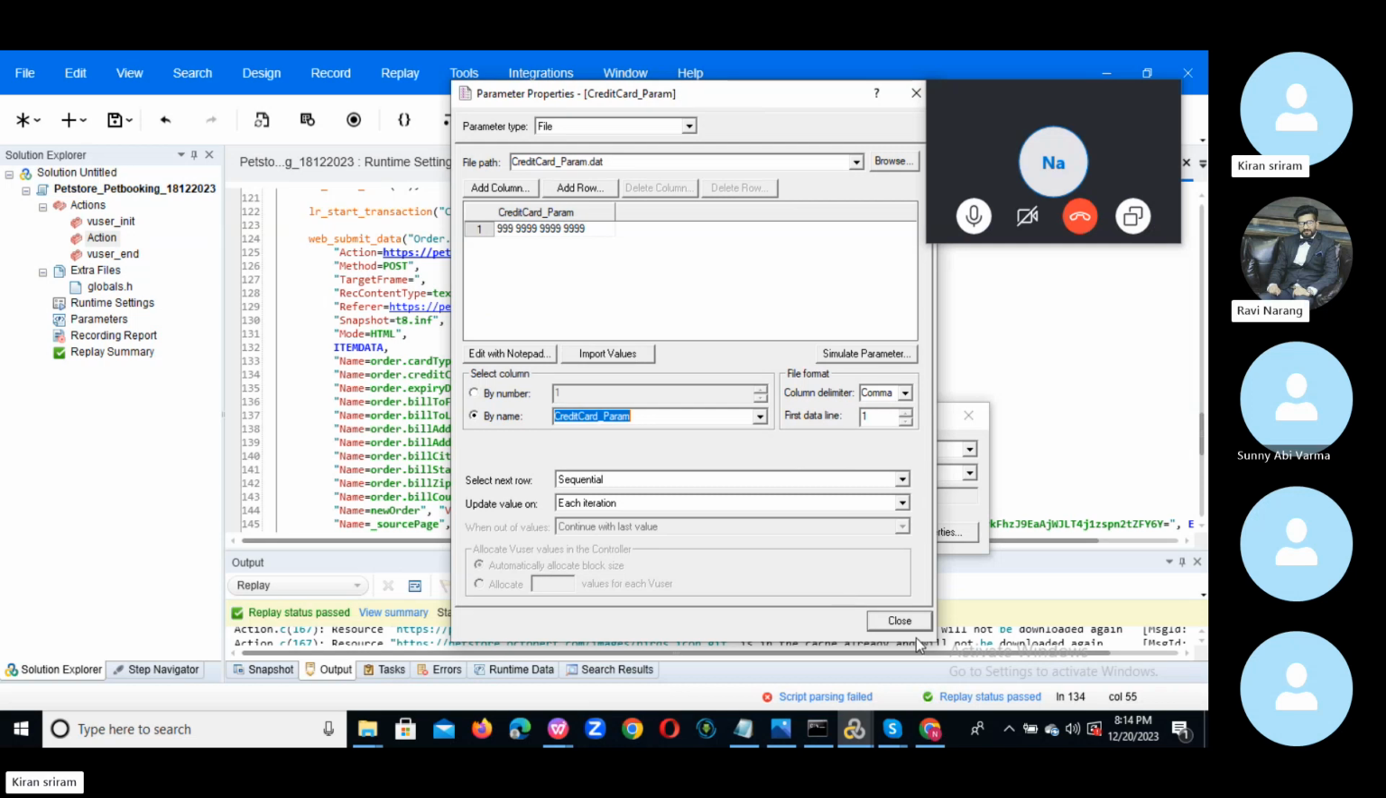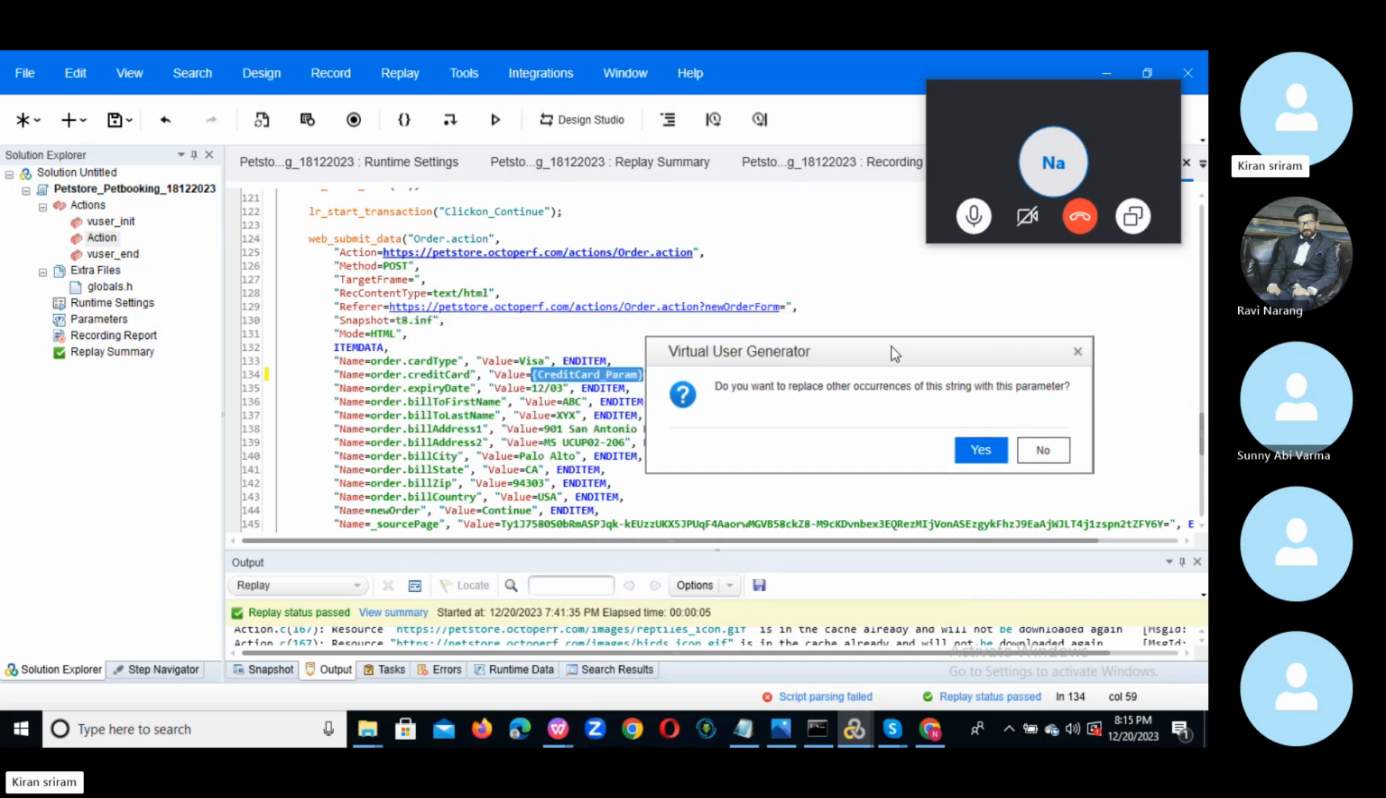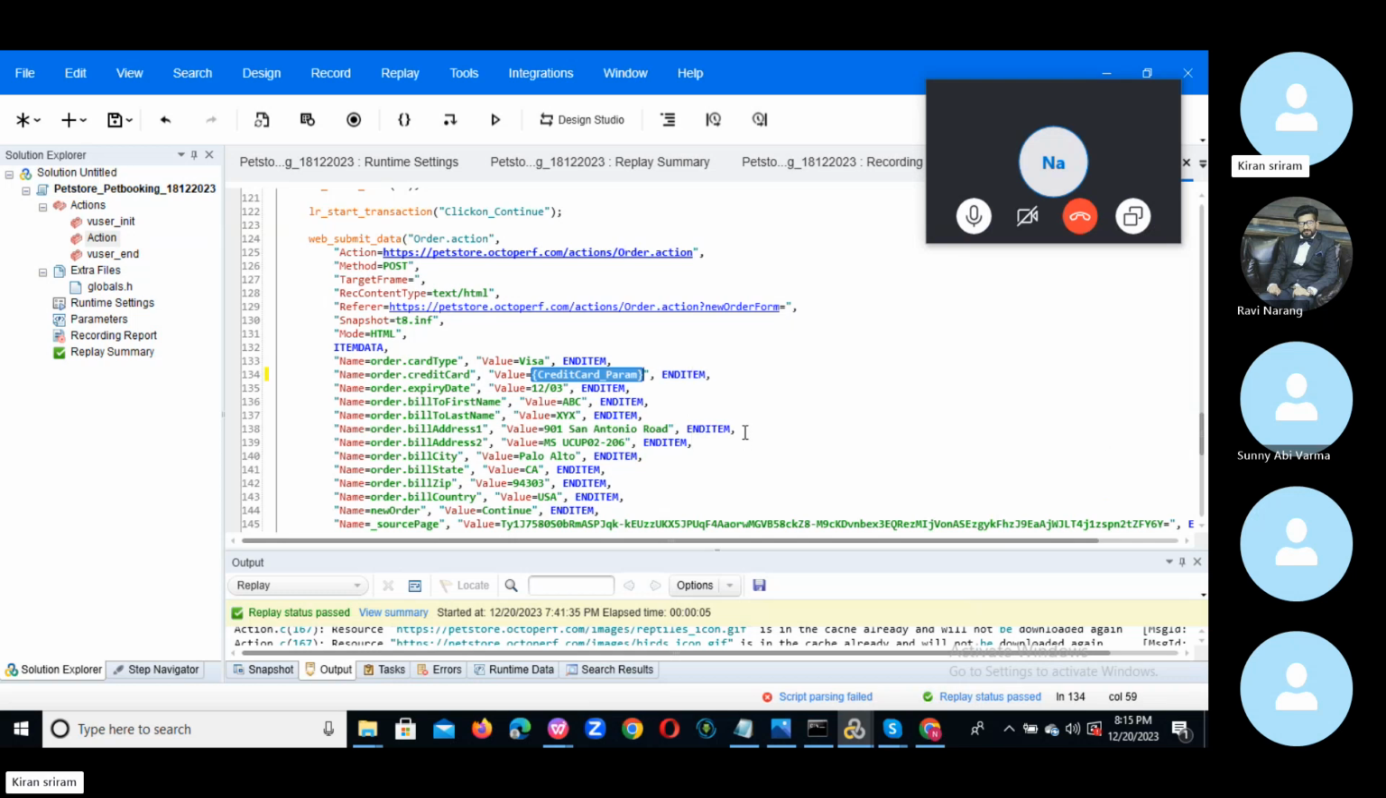After that you can close this and click on OK. It will ask whether you want to replace it. The credit card number will appear in many places, so if you want to replace them all, click on yes; if you don't want to, click on no. Next, we can do the expiry date, which is date and time. We'll see that next.